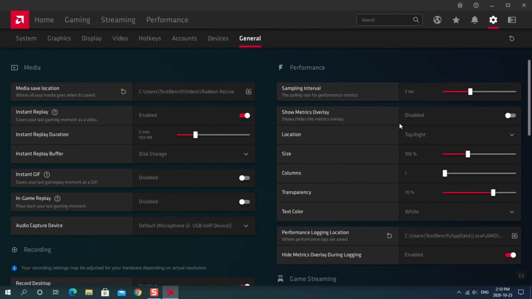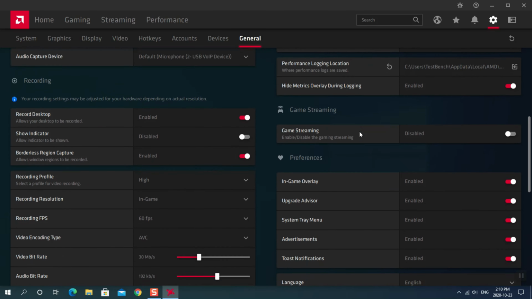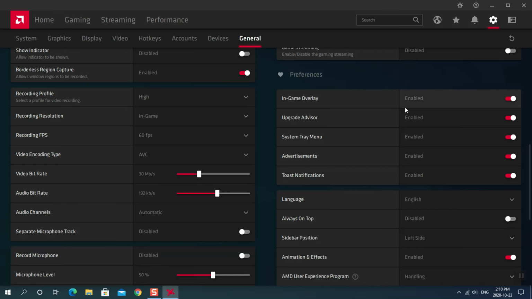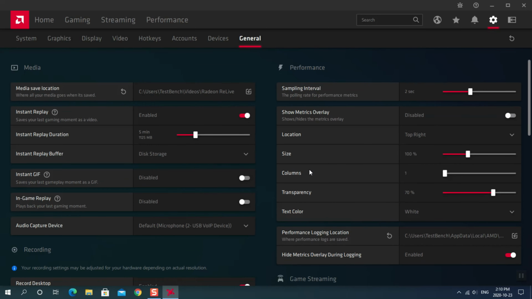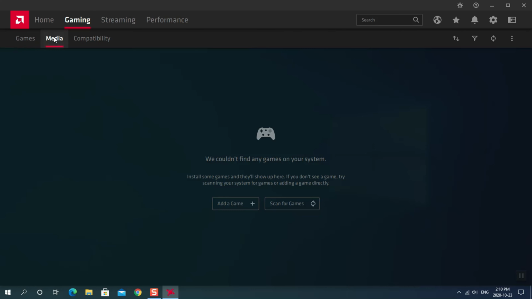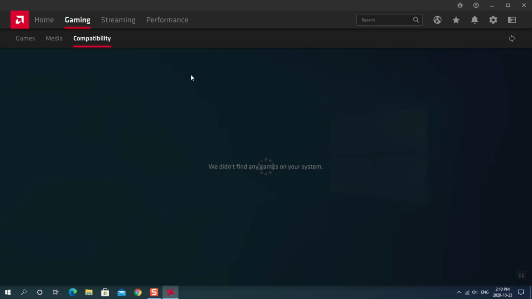Moving over to the right-hand side, we're going to be able to see our metrics, okay, transparency, text colors, all right, game streaming, all our preferences of what we're choosing or what we have chosen or what was set by default, which is most of it, right? So if we go back to gaming here, okay, we can go to media, like I say, do all your media captures, and you can even check on compatibility. So it says it didn't find any games on my system, which of course it doesn't right now. If it did, and there was a game that didn't want to play, or you needed to make a change, you'd be able to at least have some information to be able to do that.